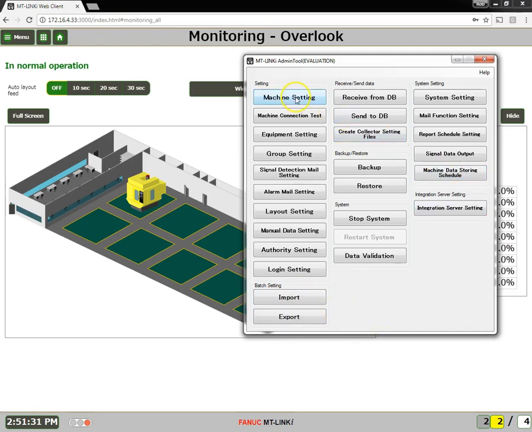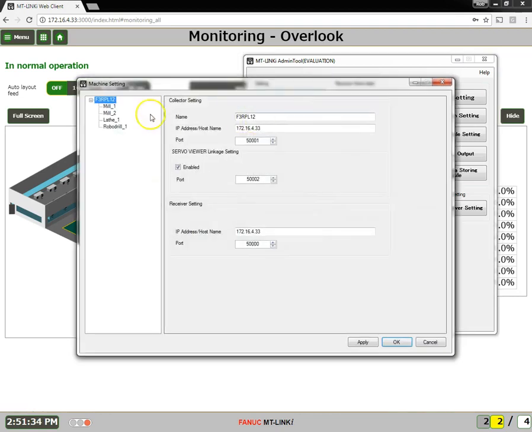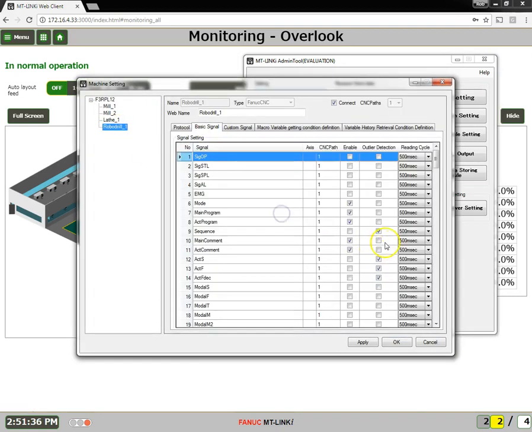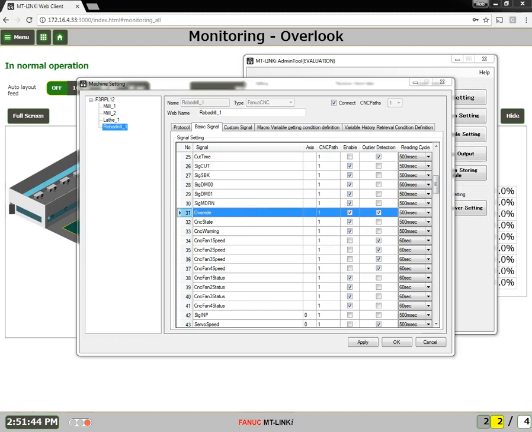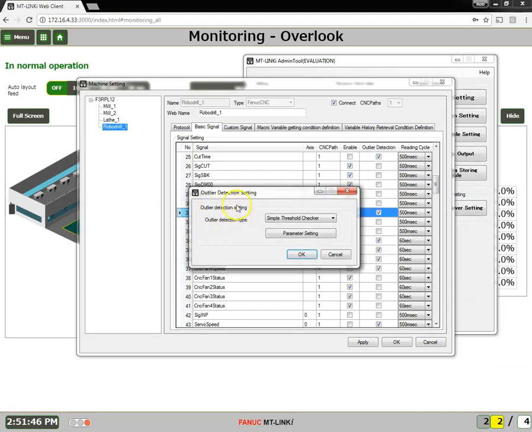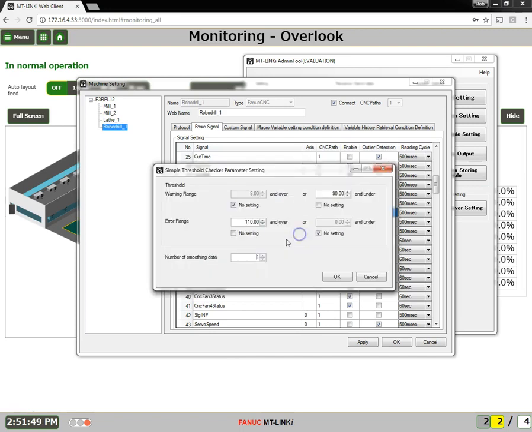So again, let's take a look at this machine I've previously created. For this machine, I've used all the basic signals with the exception that I've set up to monitor the feed rate override knob, and I've set up what's known as the Outlier Detection. What this will do is set up some thresholds which I can use in various ways, such as triggering an email. Now, I've set this up so that whenever it's 90% or less or 110% or more, it will set off a trigger.